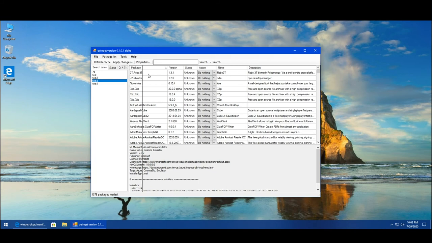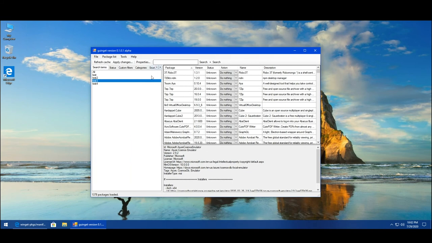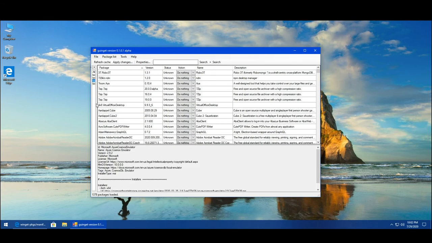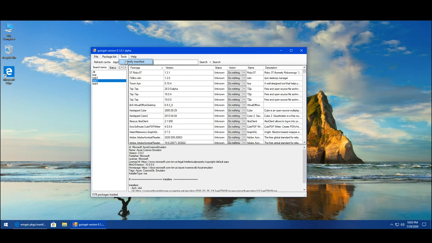And the goal is to have a close button up here so you can close the sidebar if you want to, because it's actually a lot more complicated with it open than like this. Tools, I'm planning on having a button to validate manifest, to make sure that the manifest is valid according to winget.